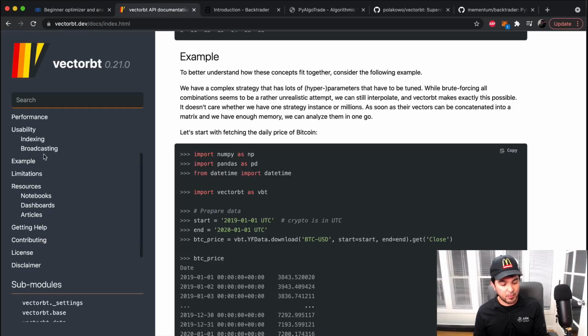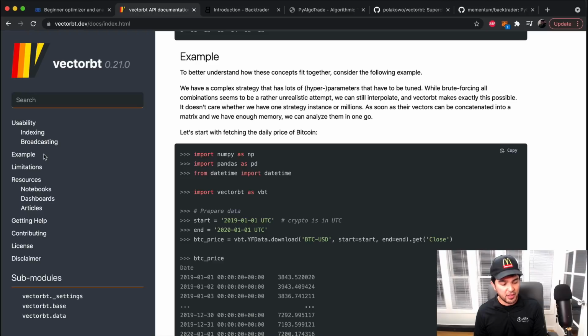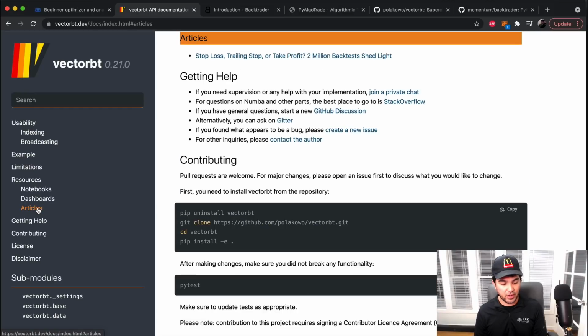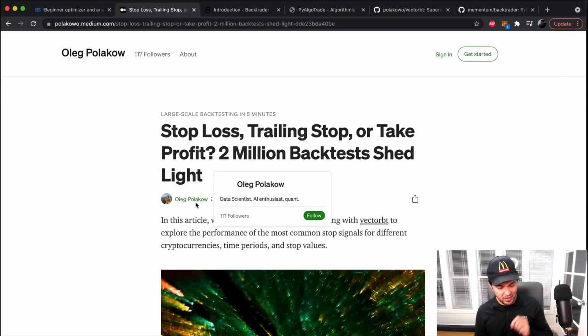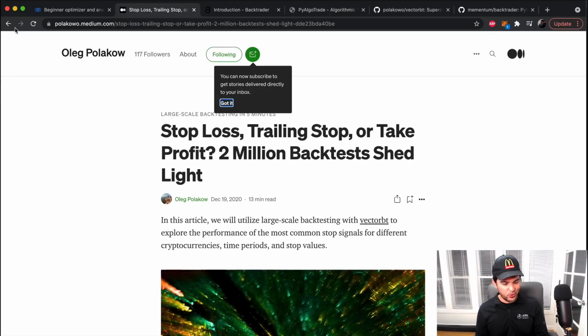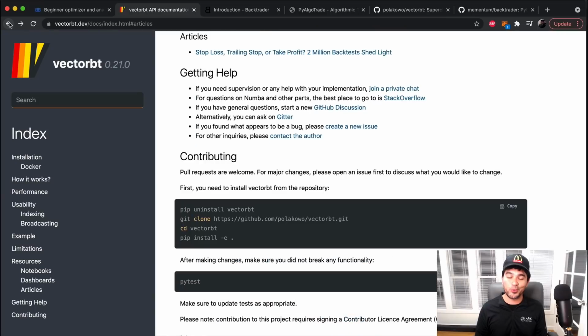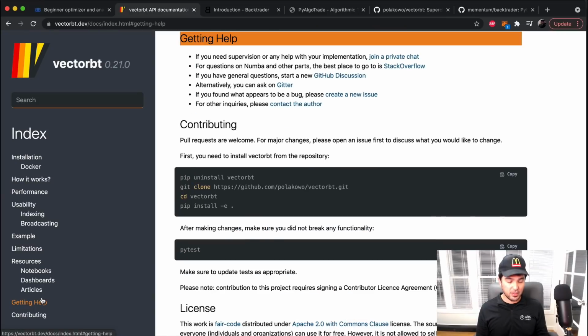I found this documentation very well organized. There's a lot of these Jupyter notebooks here where you can run through a variety of examples. There's actually a dashboard example here using Plotly, and there's a few articles that the author of the library has written himself. And before I forget, let's thank the author, Oleg Polikow here, who has generously written many, many thousands of lines of code to implement this library that we will rely on. So thanks for that. If you click on Getting Help here, it looks like there's a private chat.